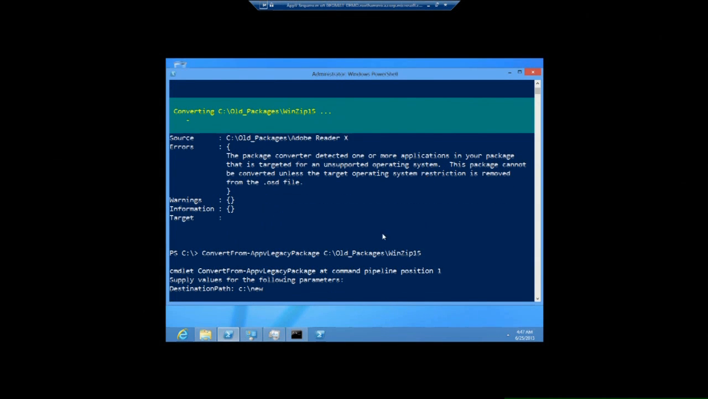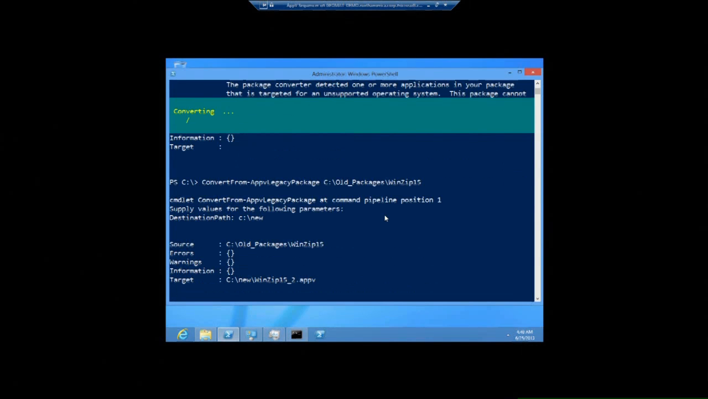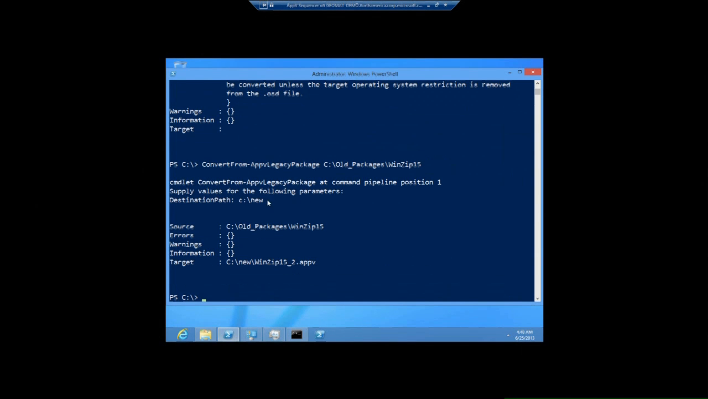So this is converting the package that we tested just a couple minutes ago. What it's doing is it's cracking the SFT file, pulling all of that content out of there and repackaging it into the new format. So that succeeded. Let's take a look at that.